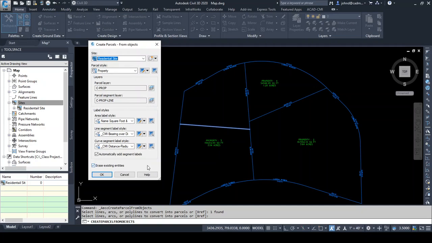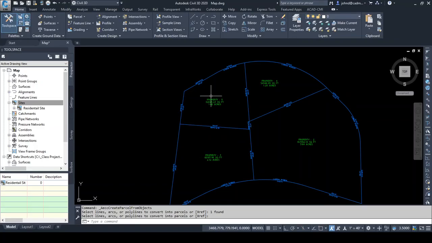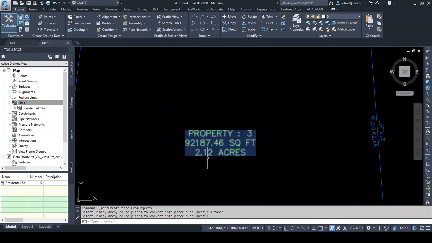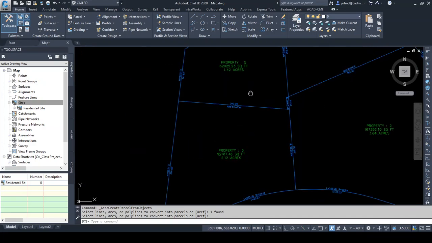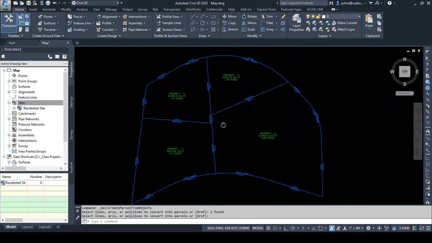So Civil 3D should remember our choices from last time, including erase existing entities, which we do want to make sure is checkmarked. We don't want a random line sitting underneath one of our parcels here. So we'll go ahead and click OK. And you'll see it subdivides these, and now instead of 3.54, we now have 2.12 acres for property 3, and we now have a new property 5. All right, those are the 4 that I'm going to have, so I want to go ahead and renumber them at this point.